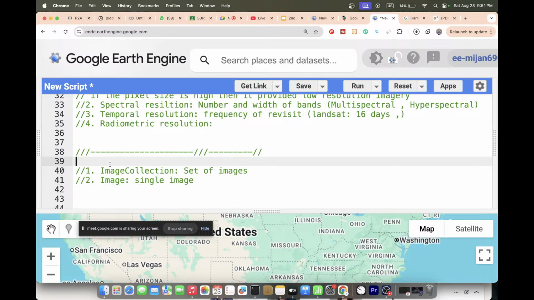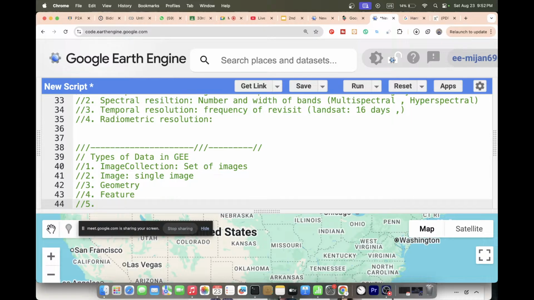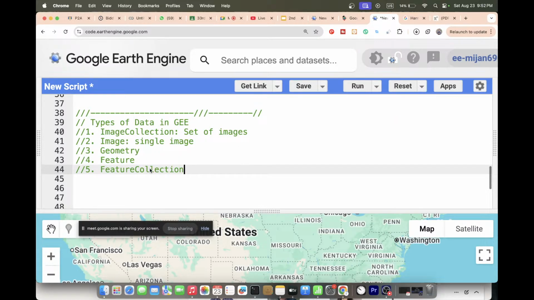So we find two types of data in GEE: image collection and image. As well, we already discussed another type called the geometry. Then we talked about the feature, then the feature collection. So basically in GIS or remote sensing, we always use these 5 types of data on the Earth Engine platform. Now we talk about the image collection.